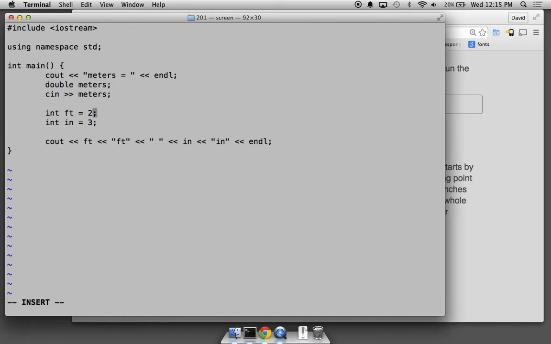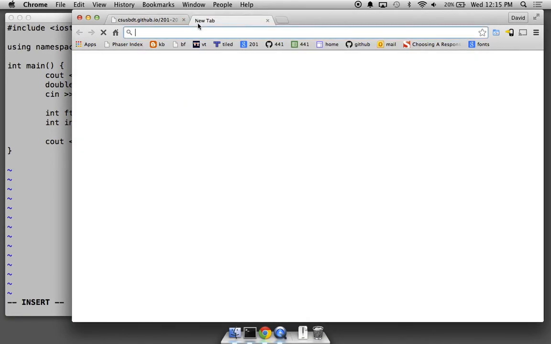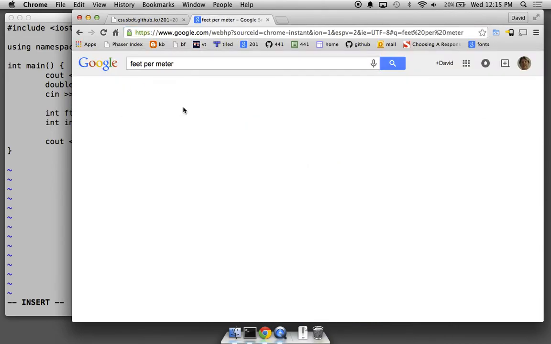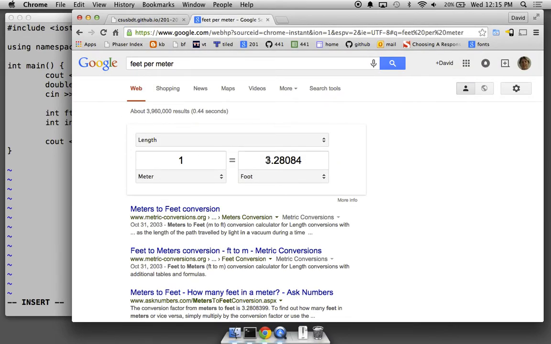Now for the feet, we can use what's called integer division. We can take the number of meters and divide by feet per meter. How many feet are in a meter? 3 feet 3 inches. This number here? Yeah. 3.2.